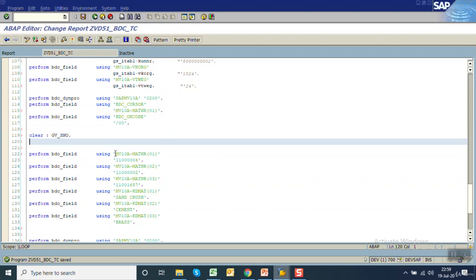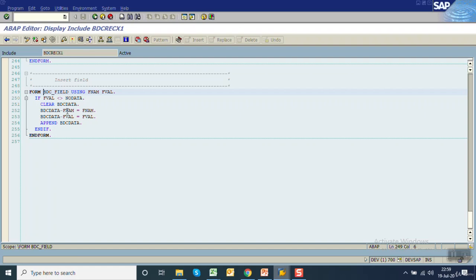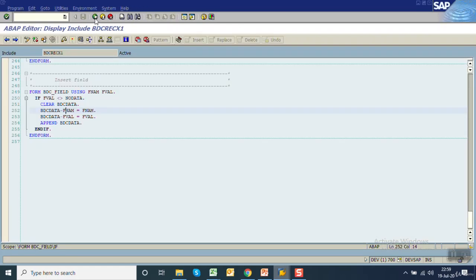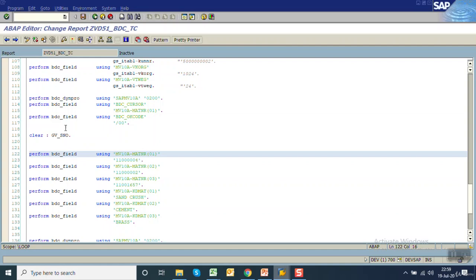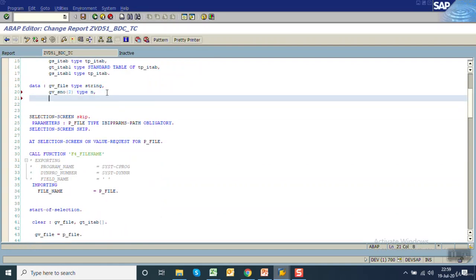Now how to build this value? We'll define one field of this type. Go to display mode. It is of type 132 characters. So we'll define one character field first, along with this serial number: GV_FNAME. I'm giving it type 60 because I know my field name is not bigger than 60 characters.